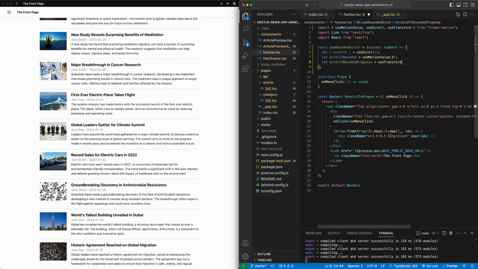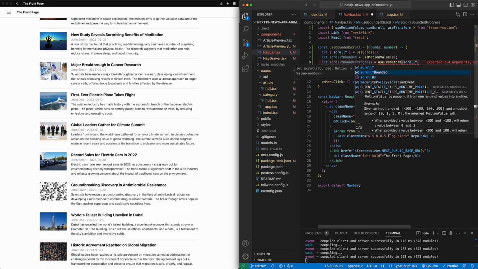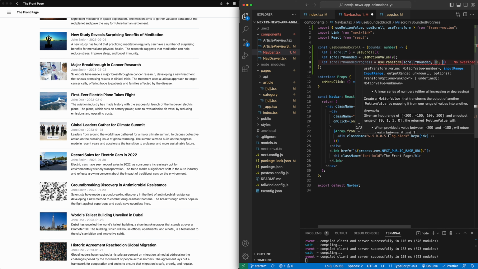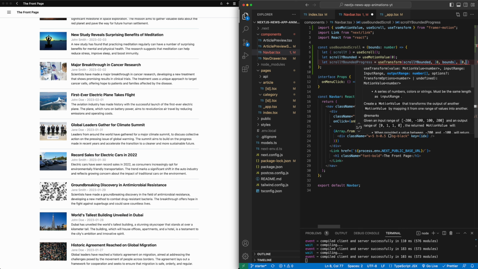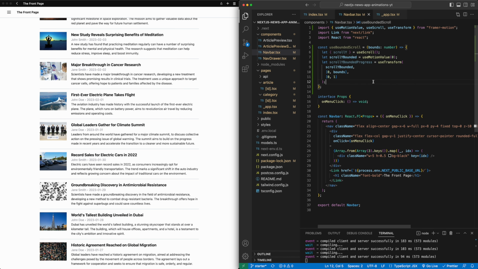This will be just the 0 to 1 version of scrollYBounded. And for that, we use useTransform. We're going to tie this to the scrollYBounded value. We're going to say scrollYBounded is going to be between 0 and bounds, so that's whatever we input into this function. And we're going to map that to 0 to 1 for the bounded progress. Great, so we set up those variables.